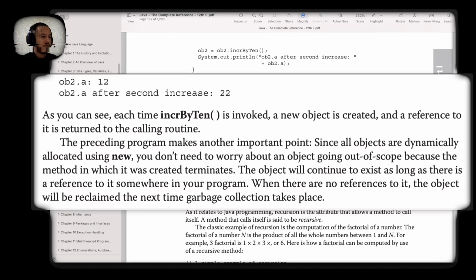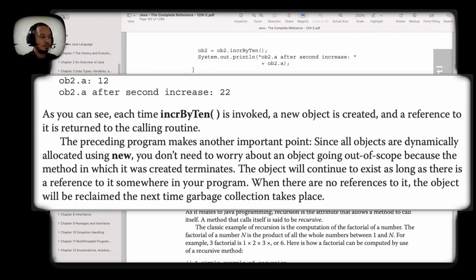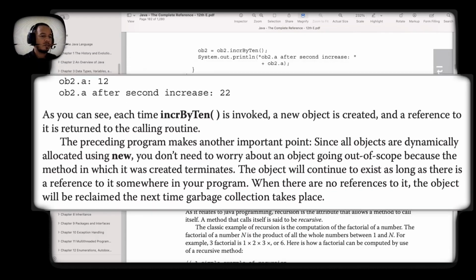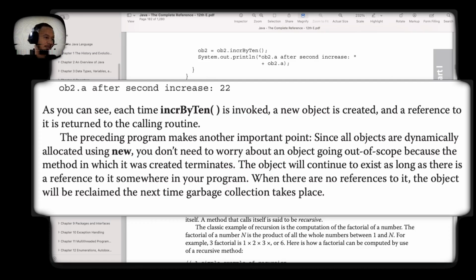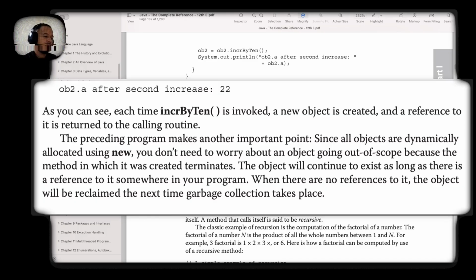The preceding program makes another important point. Since all objects are dynamically allocated using new, you don't need to worry about an object going out of scope because the method in which it was created terminates. The object will continue to exist as long as there is a reference to it somewhere in your program. When there are no references to it, the object will be reclaimed the next time garbage collection takes place.